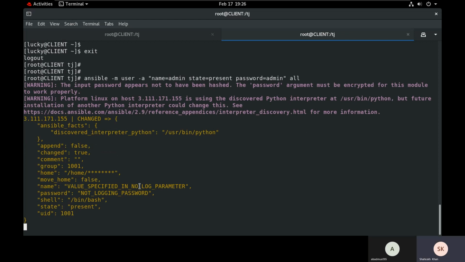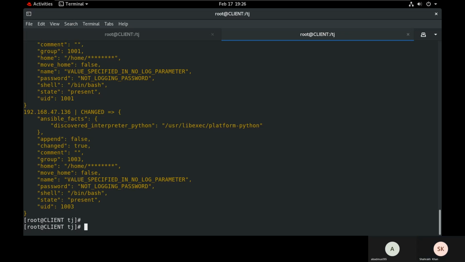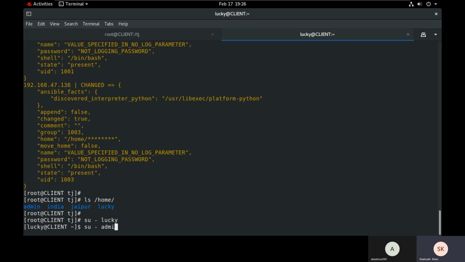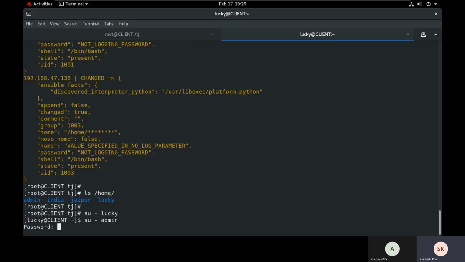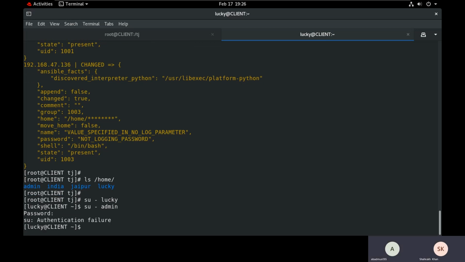Value specified in no_log parameter. Okay, what did it do? ls /home, admin is there. Switch user to lucky. Switch user to admin. Oops, no.